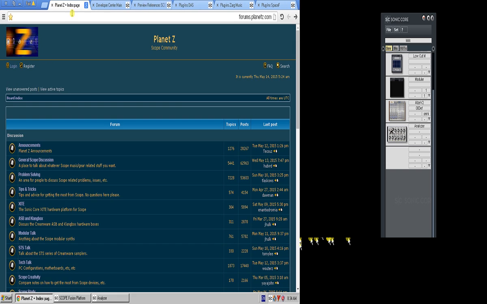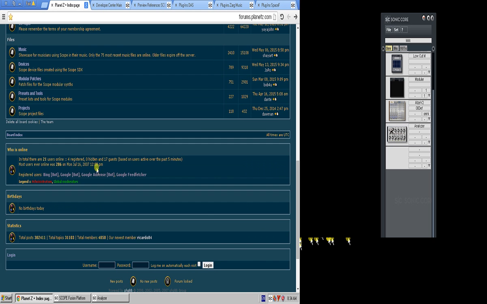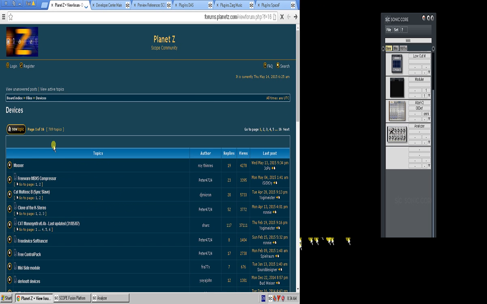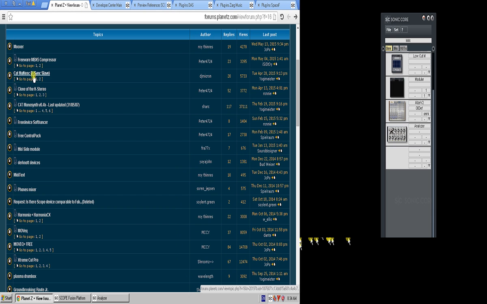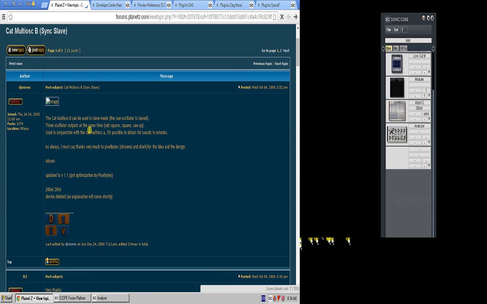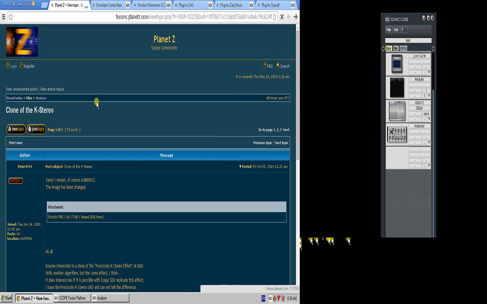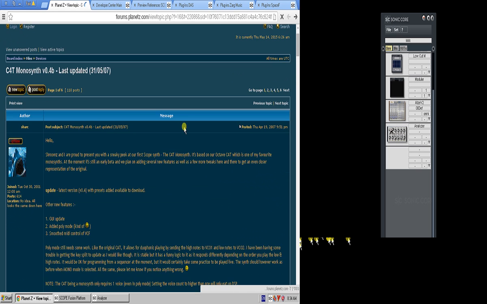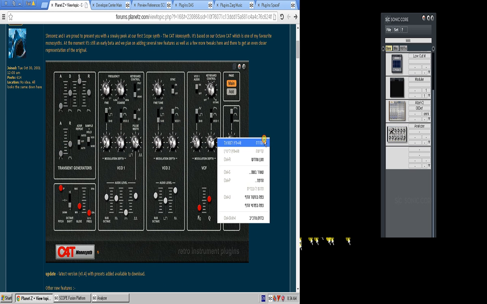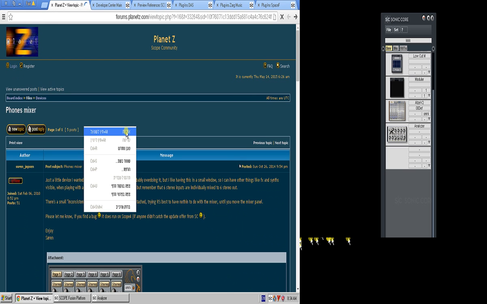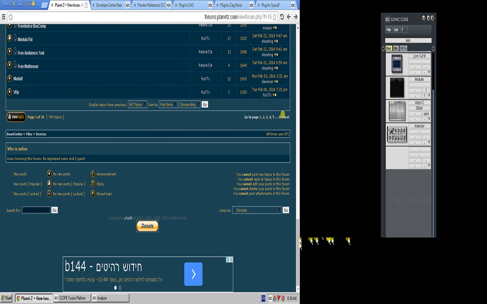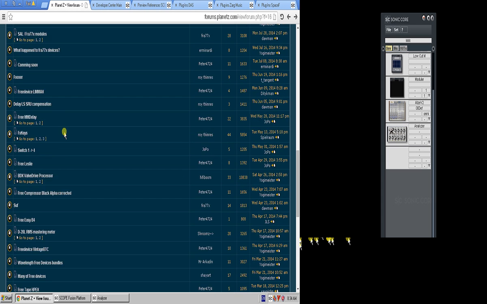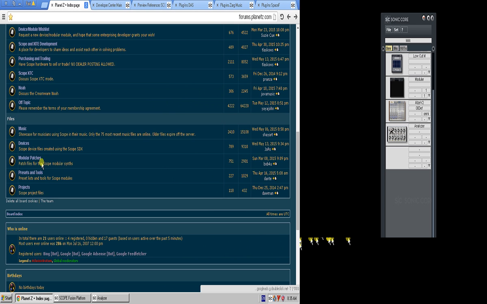Another cool resource is Planet Z. This is a long-time Scope forum. This is the main Scope users forum. And if you go on the devices section, for example, a lot of free stuff. Free compressor, free cat multi-OSC, no image anymore. A lot of this stuff is old, and people bounce it to the top. But people are still coming up with new stuff all the time. There we go. So this is a free device. There's so many, if I go over here, there's like 789 topics. So presumably there's at least 789 free devices that people have posted on this forum.